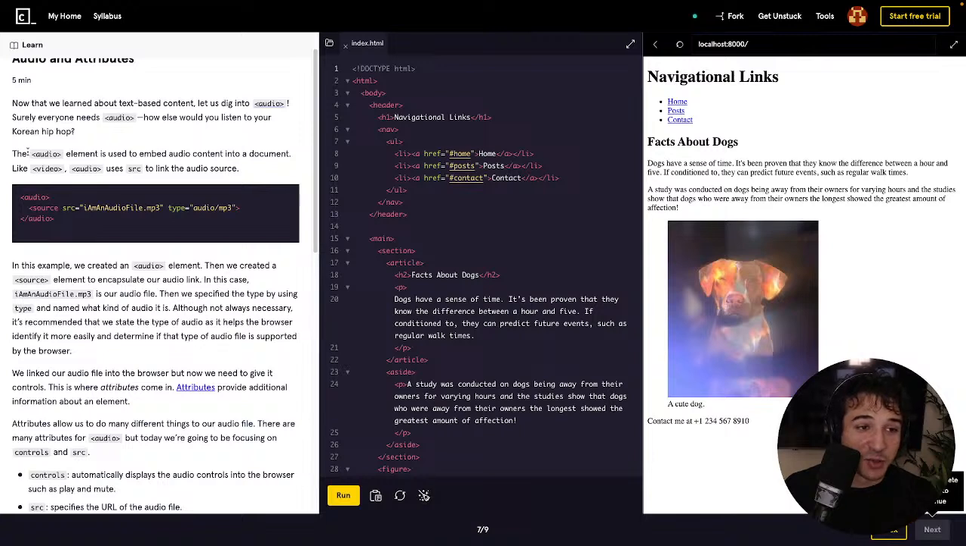The audio element is used to embed audio content into a document. Like video, audio uses source to link the audio source. Audio source equals I am an audio file .mp3, type equals audio/mp3. In this example, we created an audio element, then we created a source element to encapsulate our audio link. In this case, I am an audio file .mp3 is our audio file. Then we specified the type by using type and named what kind of audio it is. Although not always necessary, it's recommended that we state the type of audio, as it helps the browser identify it more easily and determine if that type of audio file is supported by the browser.